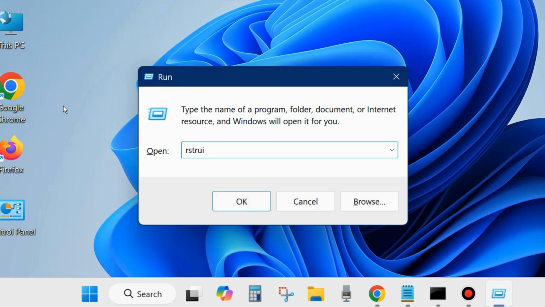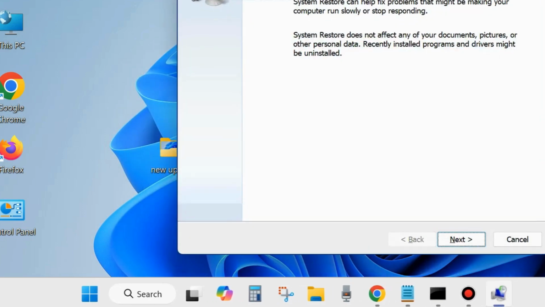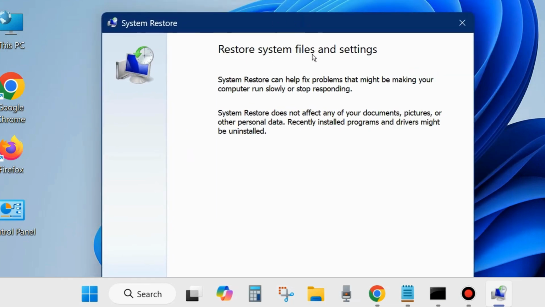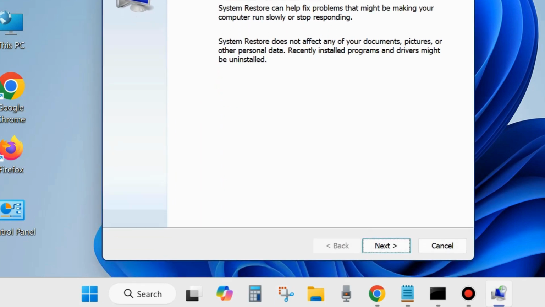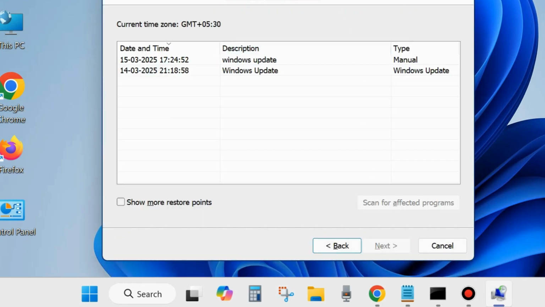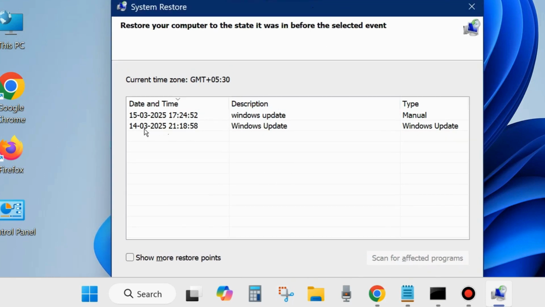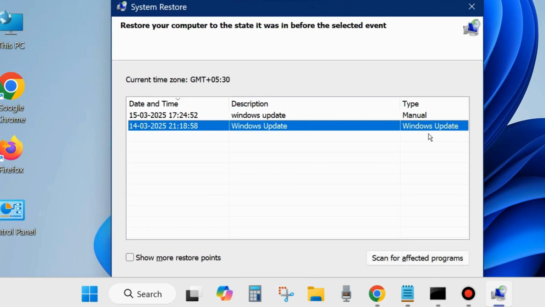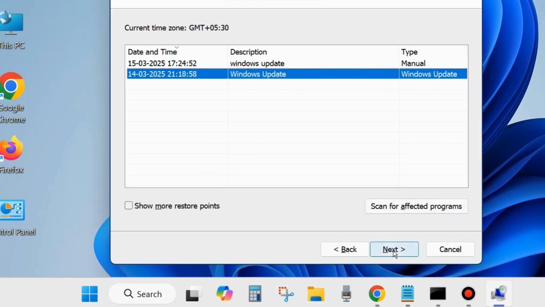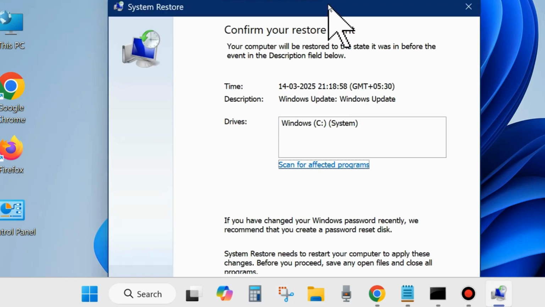Again, open run dialog box and here type rstrui and click on OK. This command will open restore system files and settings page. System restore can help fix problems that might be making your computer run slowly or stop responding. Click on next. Here choose a restoration point from which your computer was bring back where your computer was in good state.